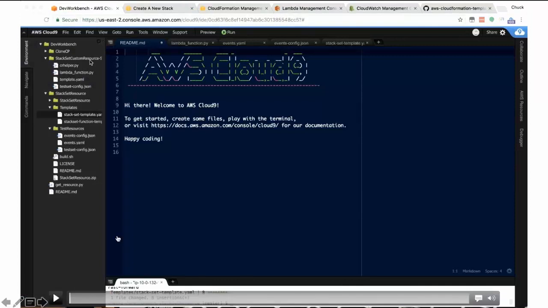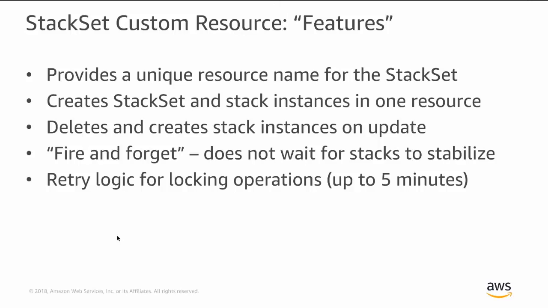Let's see if I can get beyond this. So some of the features, quote unquote, of my custom resource right now is it will provide unique resource names for your StackSets. It allows you to handle your StackSet itself and the Stack instances as a single resource, which can be very nice for making sure that you're cleaning up appropriately and updating appropriately. Also, for now, it's fire and forget, which means we're not waiting for those underlying stacks to normalize. So it's very fast, although it doesn't quite line up with some of the more conservative stabilization techniques you see in CloudFormation. And it does have some retry logic baked into it.